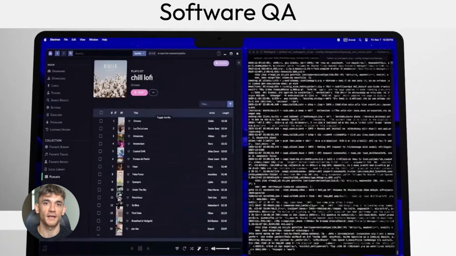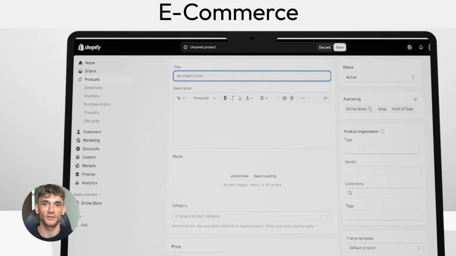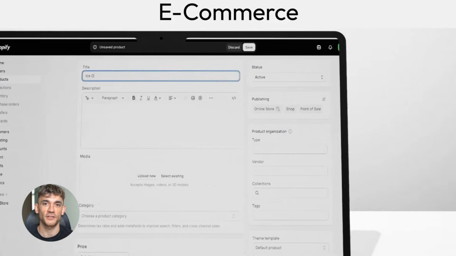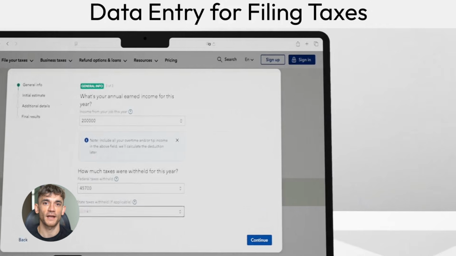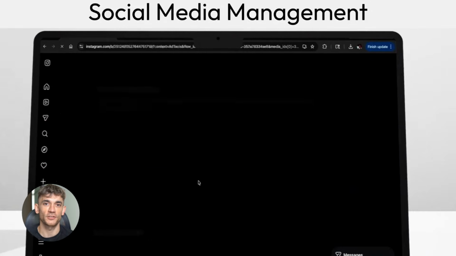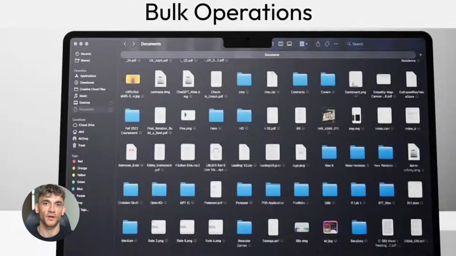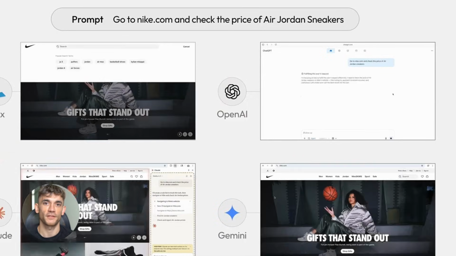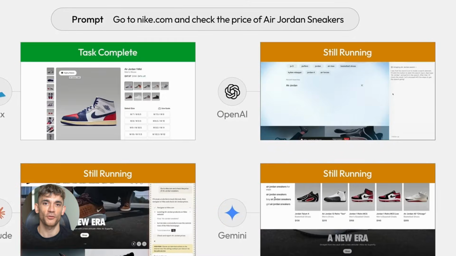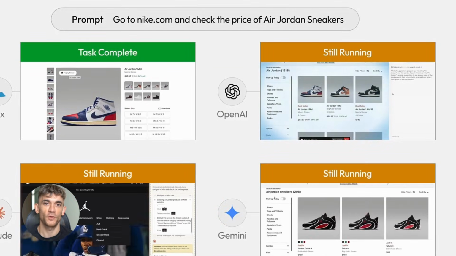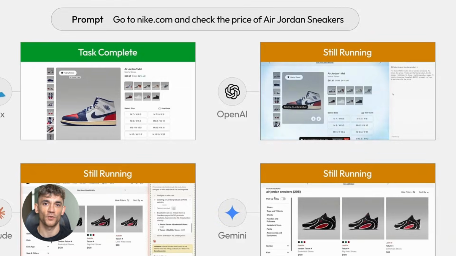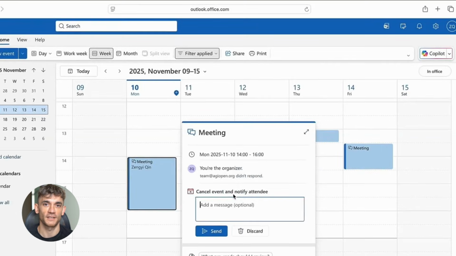Or let's say you're a designer. You get client feedback in an email. You need to open Figma, make the changes, export the files, and send them back. LUX can do that. You just tell it what to change and it handles the rest. Or maybe you're managing social media for your business. You've got to create posts, schedule them across five different platforms, respond to comments, track engagement. That's hours of work every single day. LUX can handle all of it. You give it your content calendar and it executes everything while you focus on strategy.